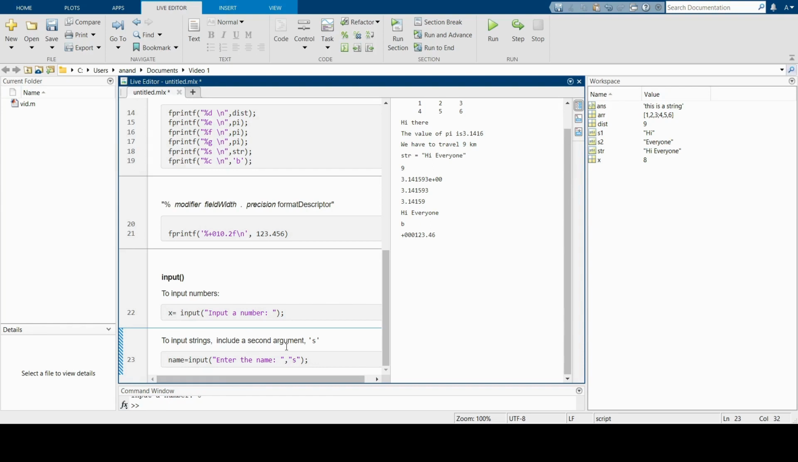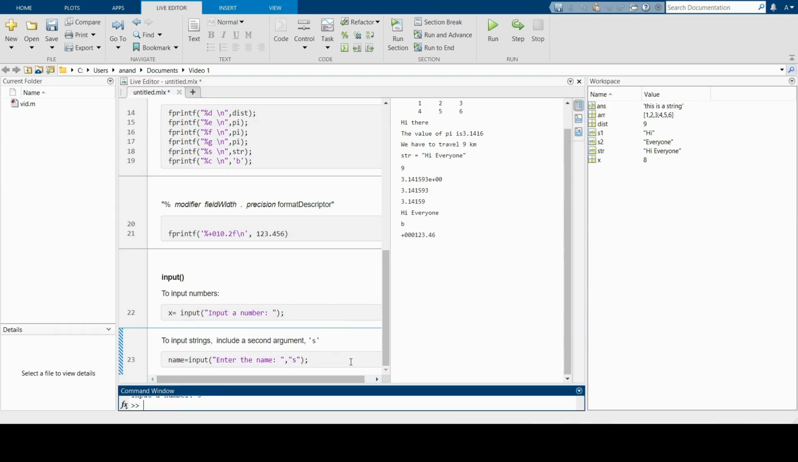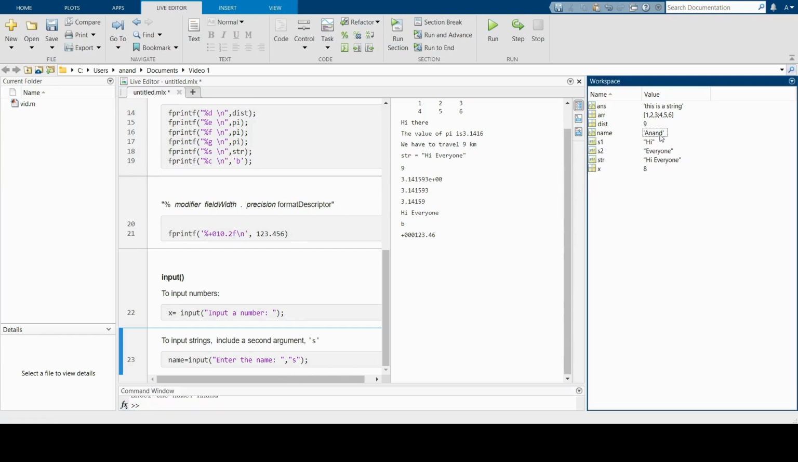So this is an example where we ask the user to input a string. Here when I run this section and type in my name, my name gets stored here in the workspace in the variable name.